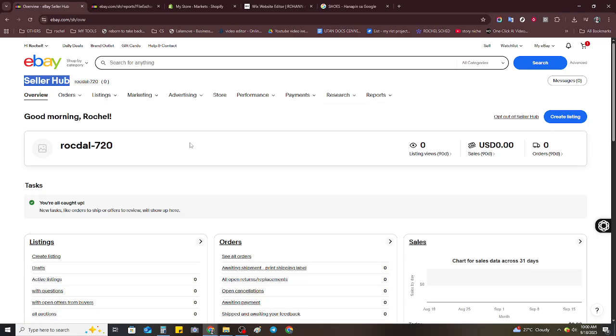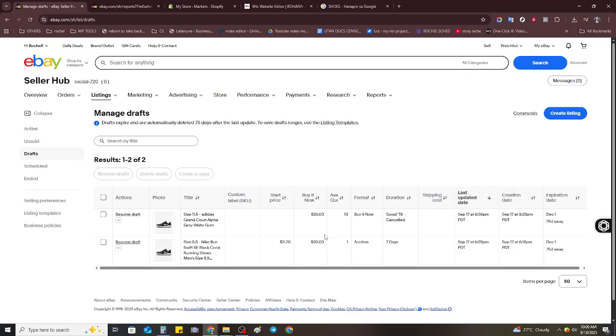Once you've enabled the automatically relist feature, make sure to save the changes. This final step is crucial because it ensures that all modifications you've made are recorded. Look for a save button or an equivalent option at the bottom or top of the page, depending on your platform's layout. And there you go.